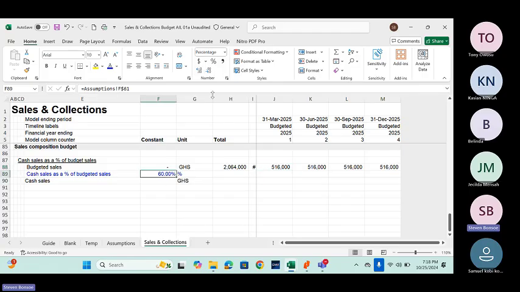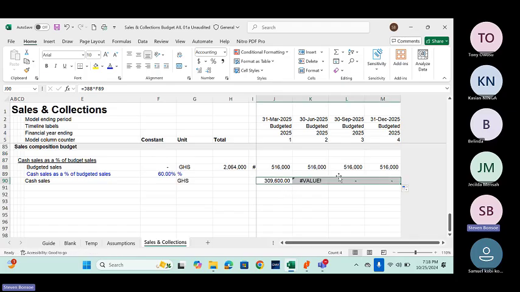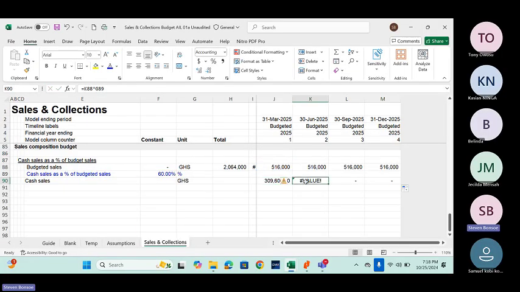Now look at what happens when I do not apply column anchoring. When I begin with the equal sign and I select this, and then I multiply it by this 60%, and I press Control Enter. The answer is very correct. Now, when I drag it to the right, you see that I begin to have errors. Now, what is happening? When I copied the formula to the right, you see that it's working fine in the first cell. Relative referencing is taking place.